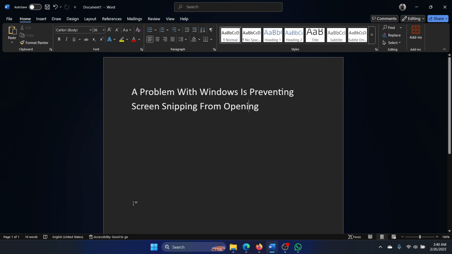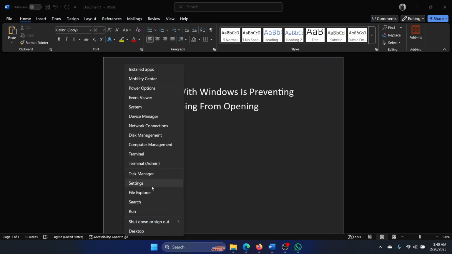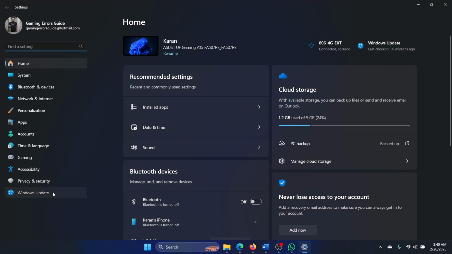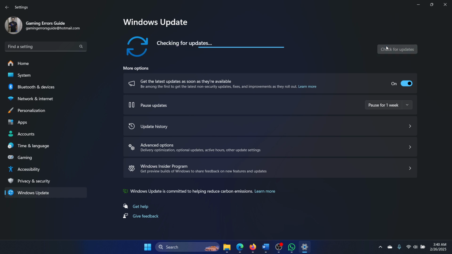So before anything else, update Windows. Right click on the Start button, select Settings, go to Windows Update, click on Check for updates in the right pane.